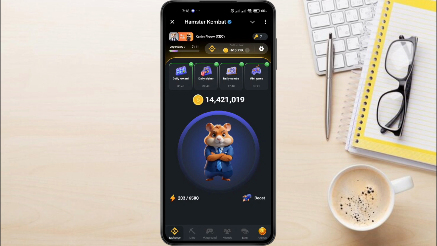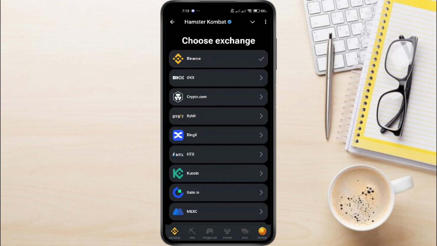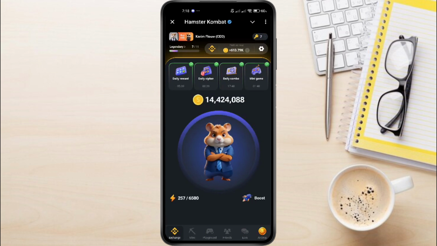Let's get started. The first step you need to take is to select an exchange where you can sell your Hamster Combat tokens. You can choose from various exchanges like Binance, Bybit, OKX, KuCoin, Gate.io, and more. For this tutorial, I'll be using Binance. So select your preferred exchange, and let's move on to the next step.